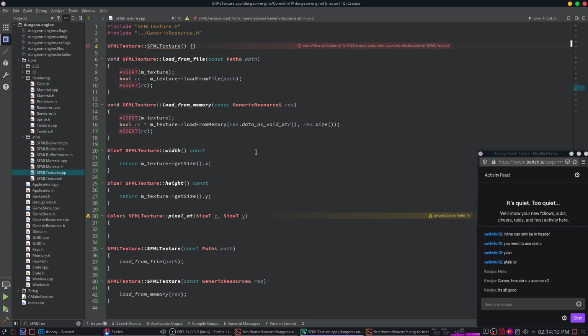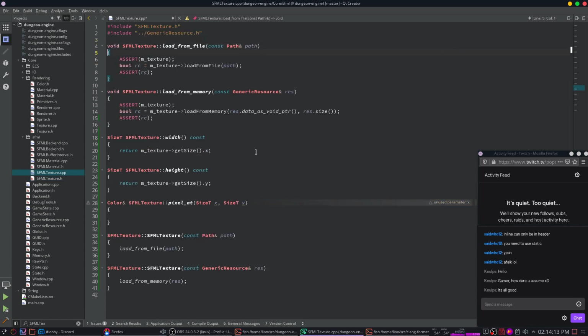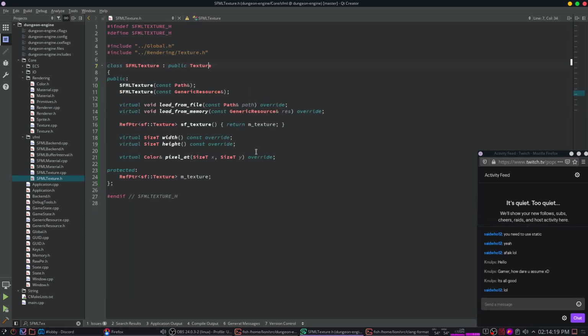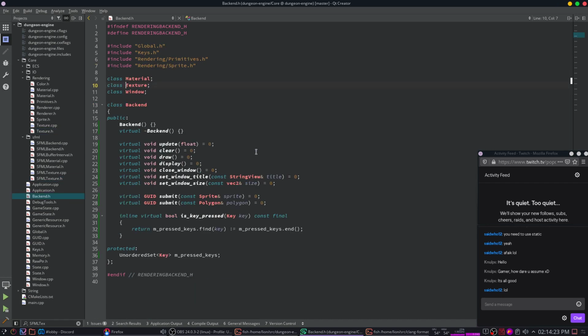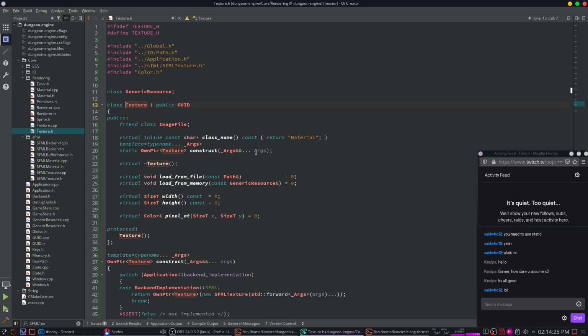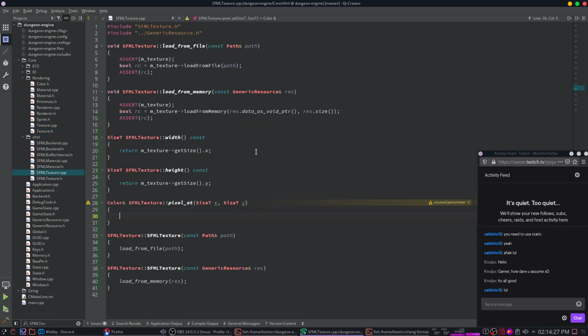Sweet. Okay, so now, what the fuck am I doing? Great. Okay, so these go there. Do I need to define pixel at? I'm pretty sure I don't have to. Wait. I do have to. Yikes. Okay, I really have to. I didn't want to. Okay, return m texture. Get. Fuck.